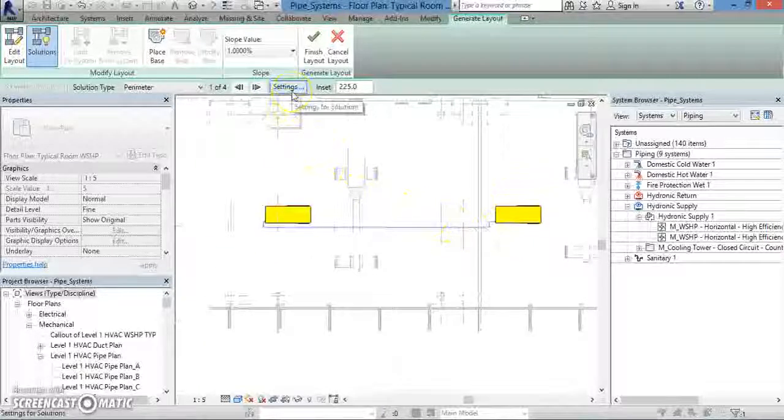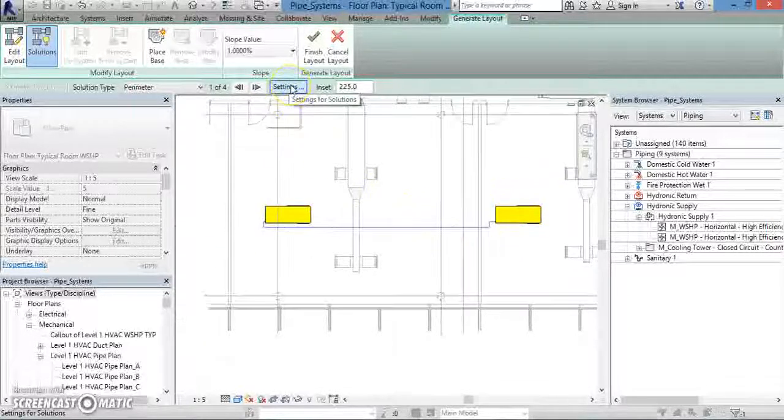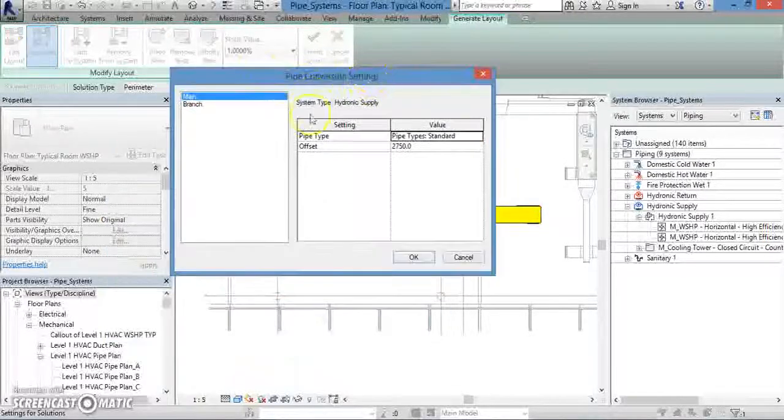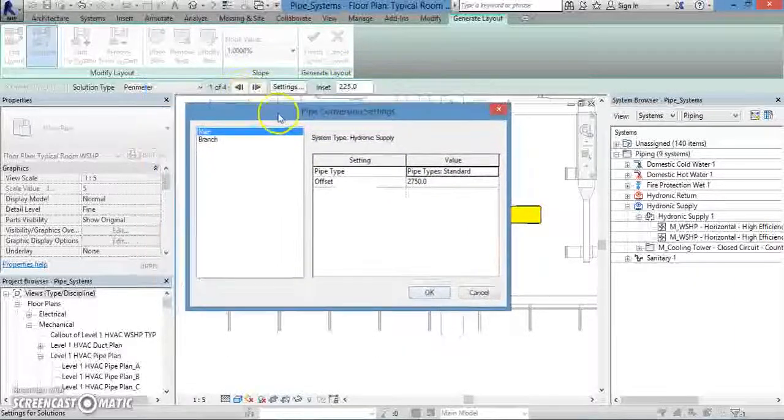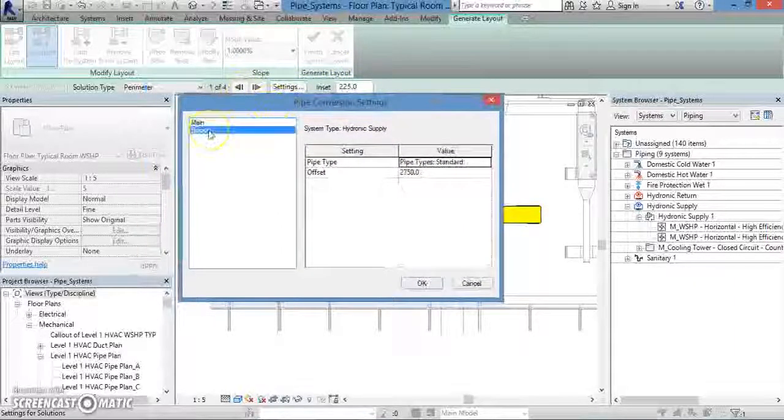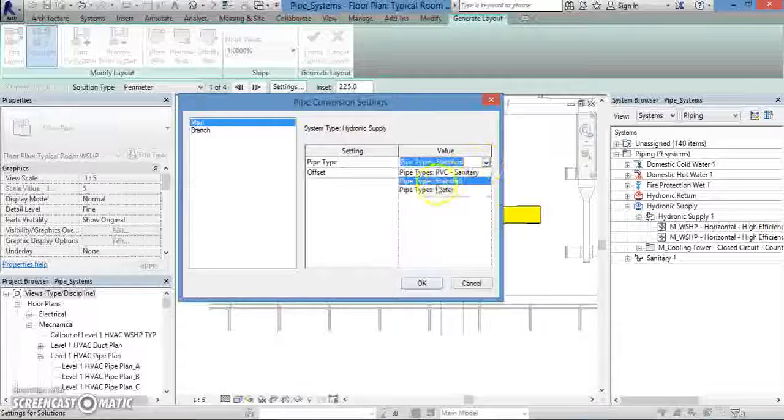Since we are generating our actual layout right now, complete with real pipes, if you click on Settings, this will give you the option to set the parameters for the main pipe and its branches. So for instance, if you click on Pipe Type, you can select what type of pipe you want laid for your plan. You can also establish the offset for both the main and the branch. We aren't going to make any more changes right now, so go ahead and click OK.